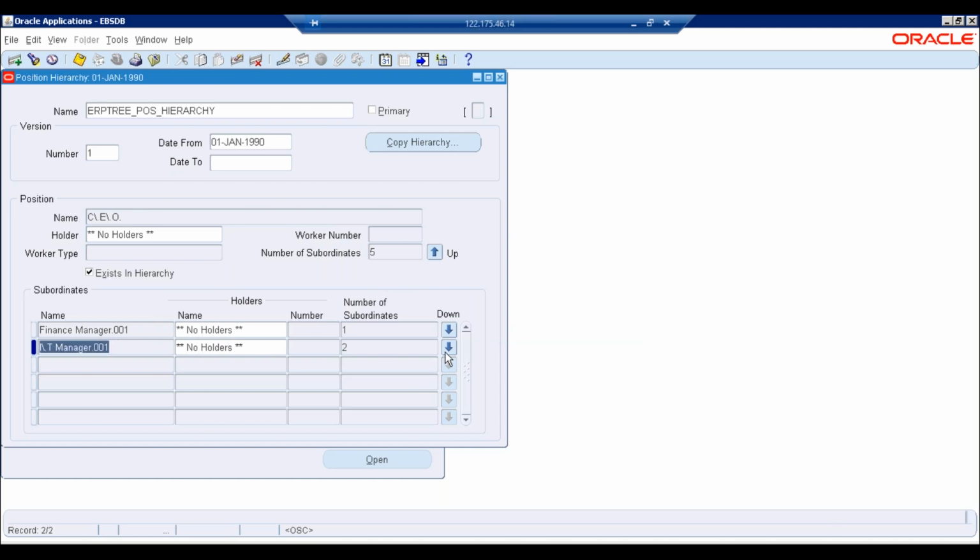So the system will not allow it. First we need to delete this. So here the number of subordinates is 0. The system will allow it. Okay.